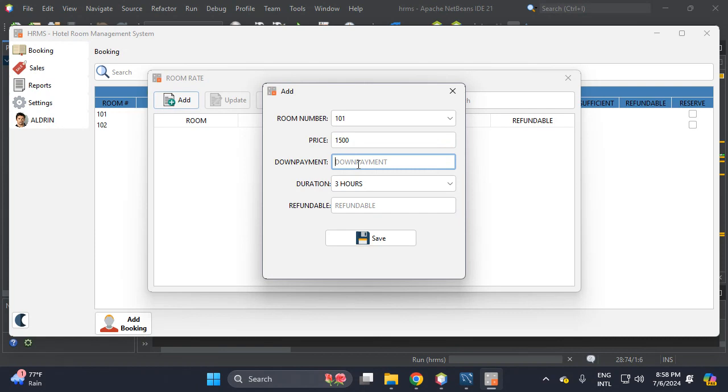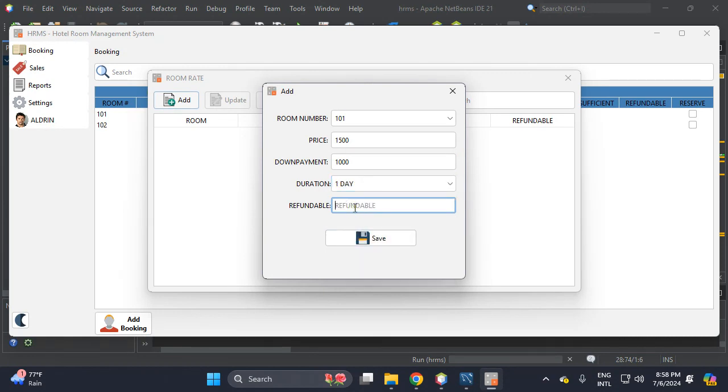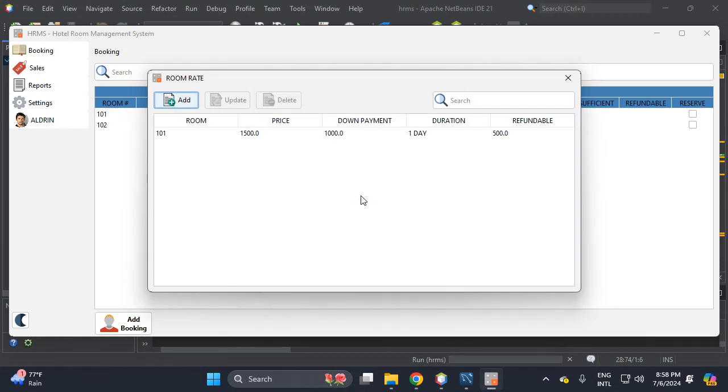Then we have here down payment. For example, let's put the down payment here. Then good for 1 day. Then this is refundable. If the customer wants to cancel his reservation for 1,000, he is refunded 500. Then the rest, 500, is for the one who prepared the room for the reservation. So click save. So we have here the rate for room 101.